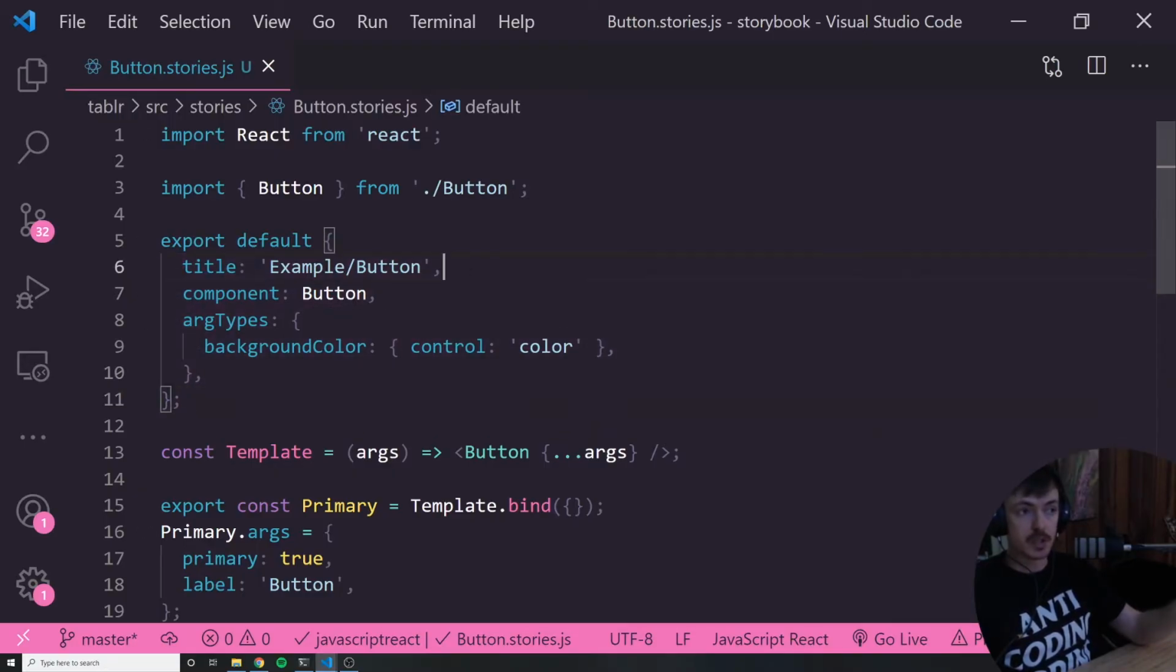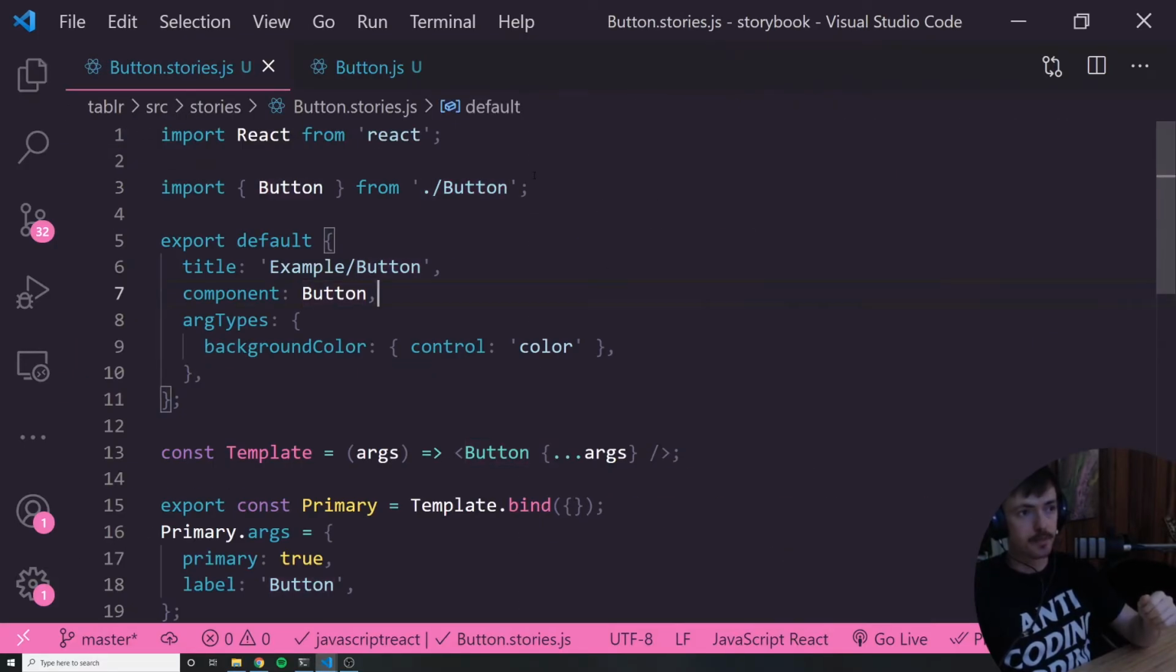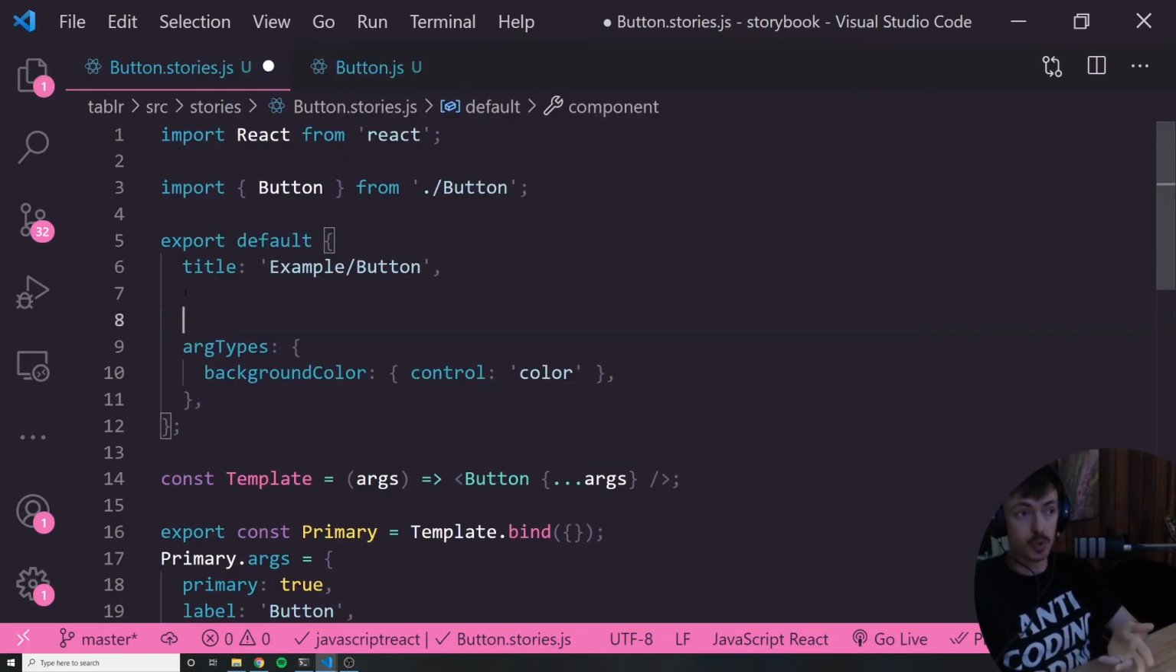We have a title, which is example/button, which I'll show you something interesting about in a moment. And then we have the component itself, which is just a reference to the actual component. So here we're importing button from button. Again, button is just coming from the actual component, the source code itself, and we're importing that. And then we're setting component equal to that value.